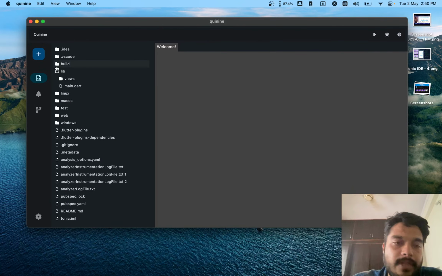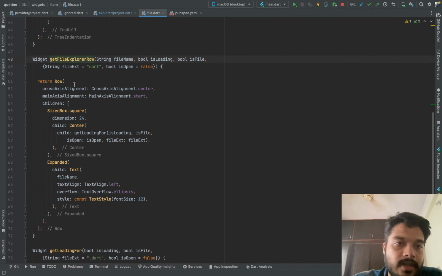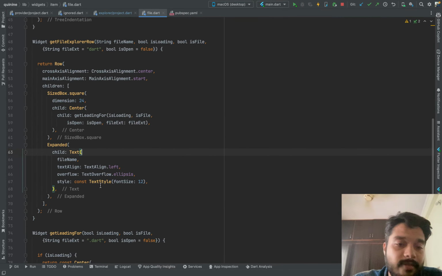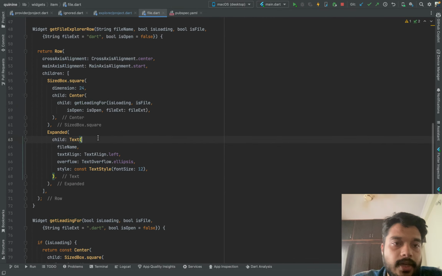So perhaps I might have used a row, an icon, and a piece of text, right? If you look at this method, of course there is a row cross aligned to center, of course you have an icon, and then you have a piece of text, which is actually the name of the file. And yeah, of course I personally use Font Awesome, so I've used those widgets here to show, right? So there you go.